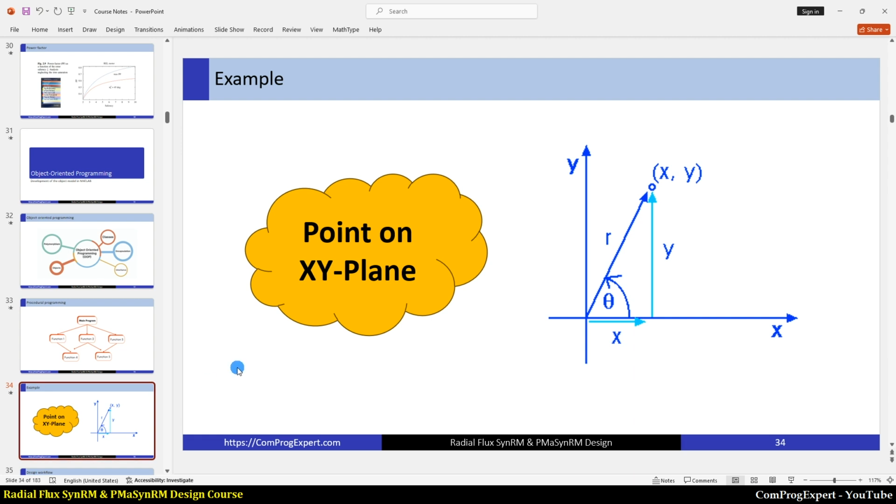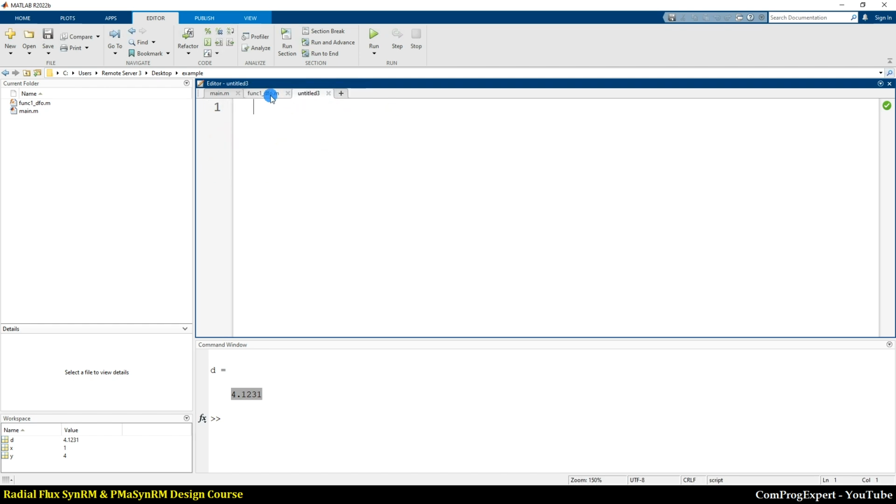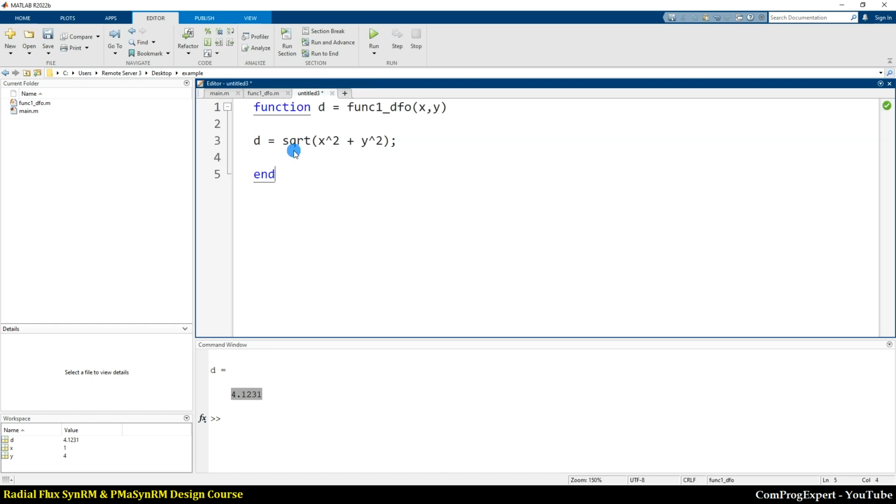Now let's calculate the angle of the point with respect to the x-axis. Here I want to calculate the angle in degrees. So I define function 2, that is the angle.